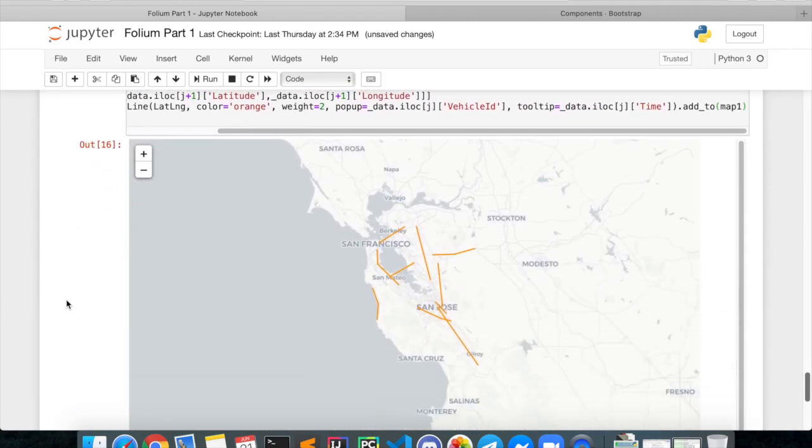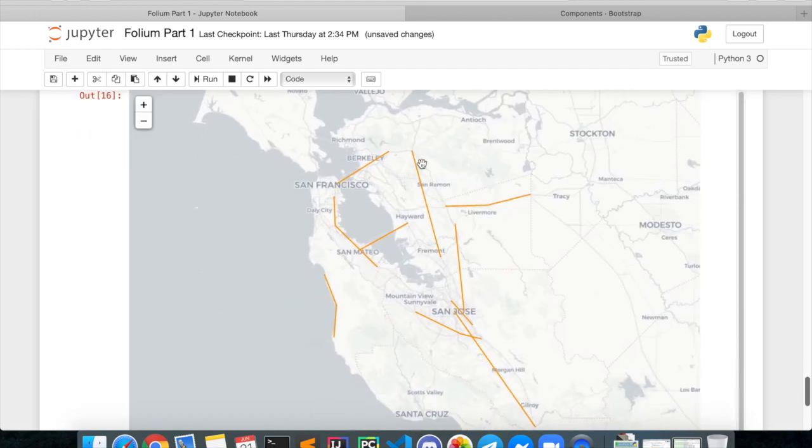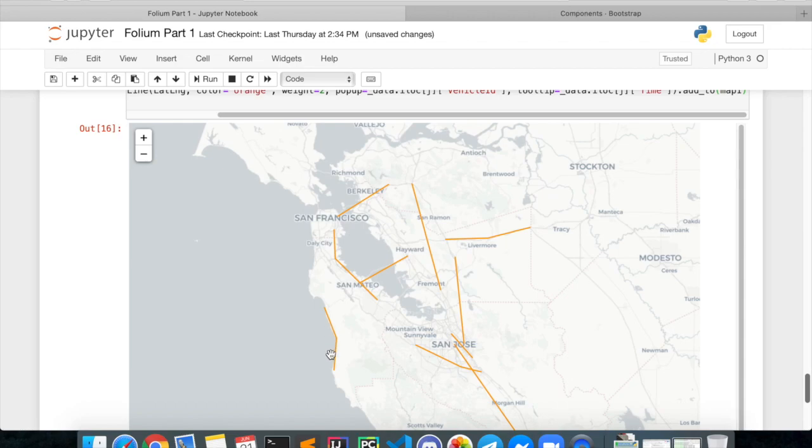So now we can see that each of these lines represents where a vehicle started and ended. And let's look at our previous map. Looks about right. Let's look over here. 1, 2, 3. 1, 2, 3.